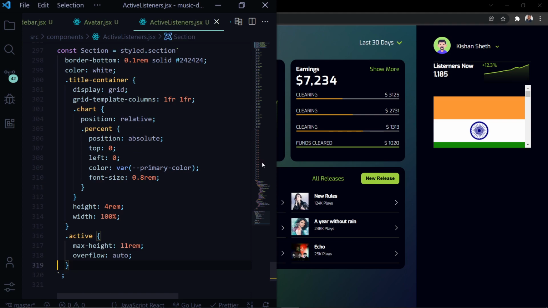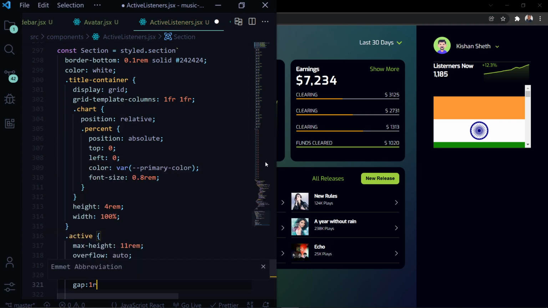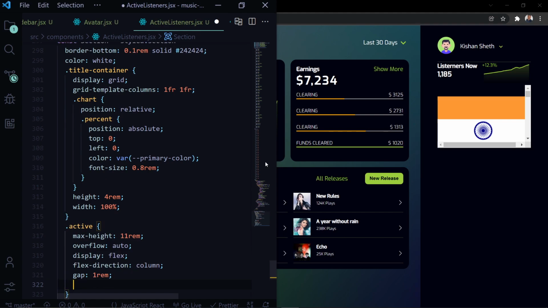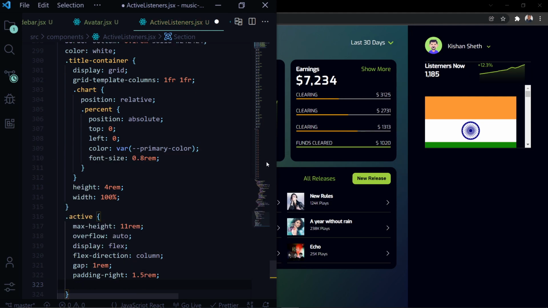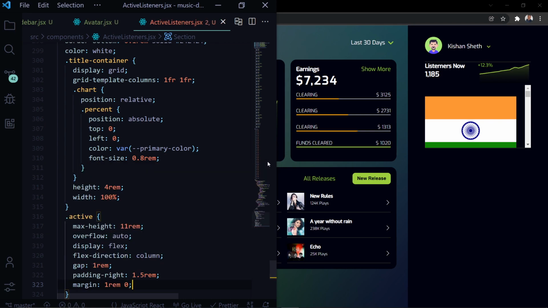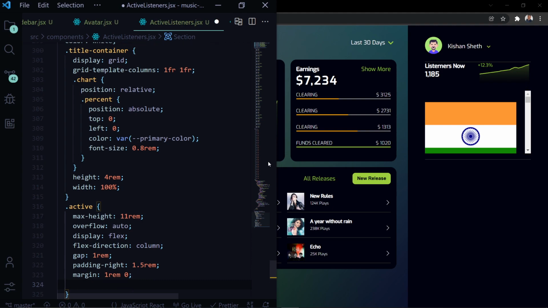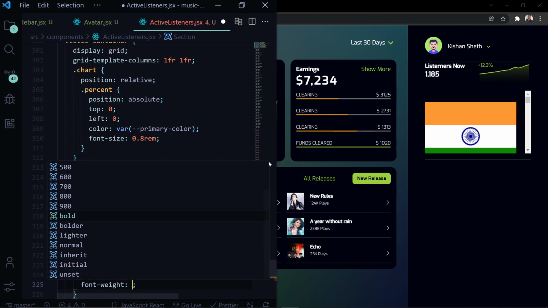Now what we are gonna do is, in the active, give it a display of flex, flex direction of column, gap of 1 rem. We'll give it a padding right of 1.5 rem. We'll give it a margin of 1 rem and 0. We'll select the H5, give it a font weight of 100.